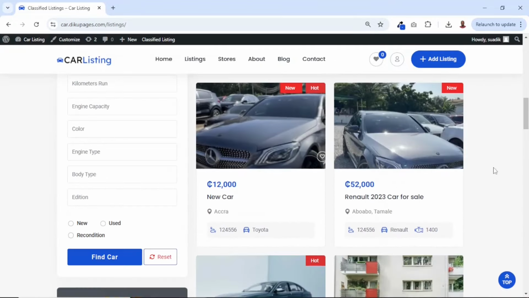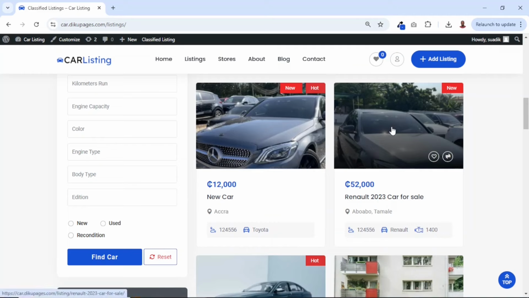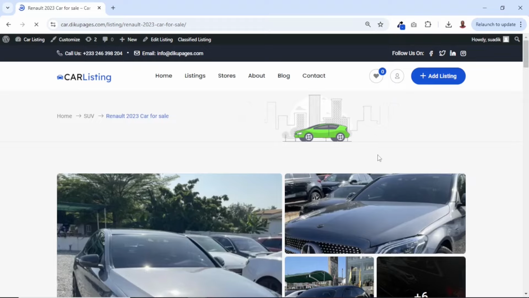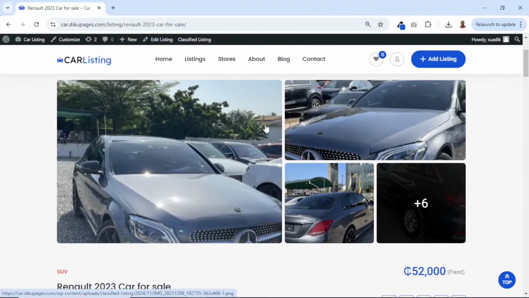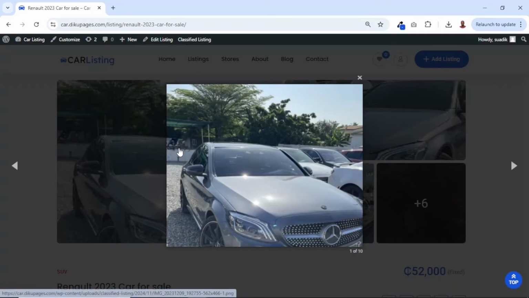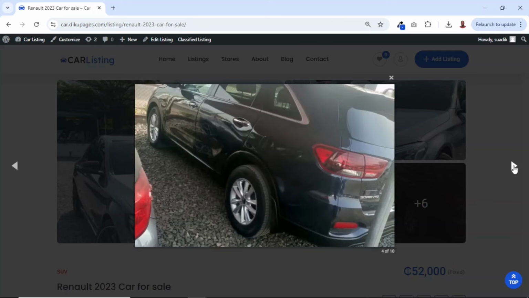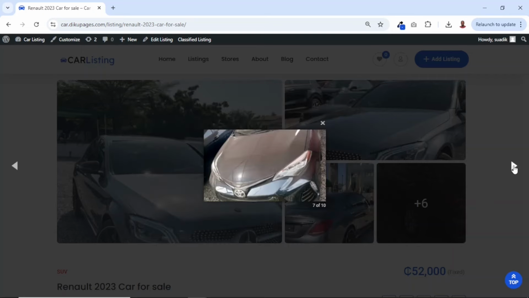Perfect. Now let's assume I'm interested in this particular listing. I'll go ahead and click on it, and this is how the detailed listing page will look. As you can see, I have the images to my listing in a grid mode. However, we see +6, which means that we have 6 more images in addition to the 4 images we are seeing right now. So if I choose any of the images, you see that I have 1 of 10. And with this, users can navigate to the other images, as you can see.